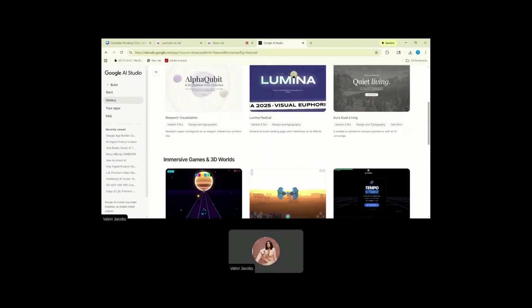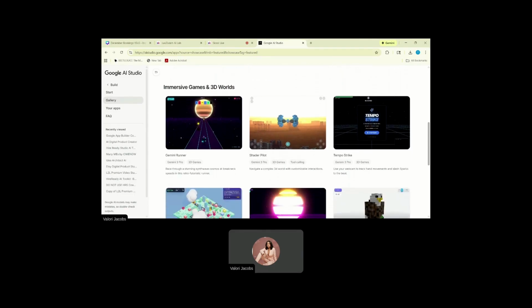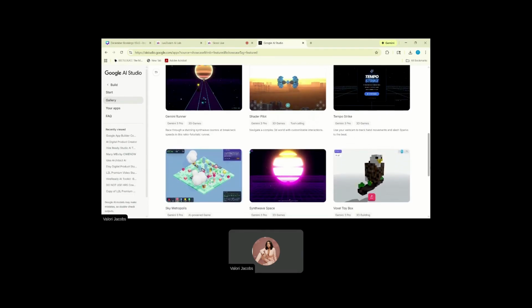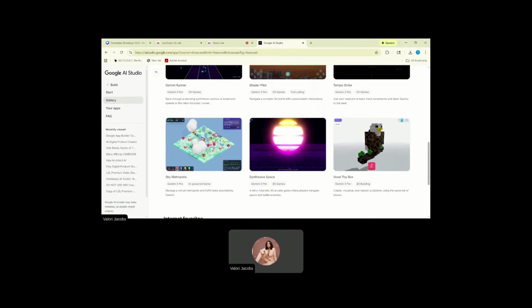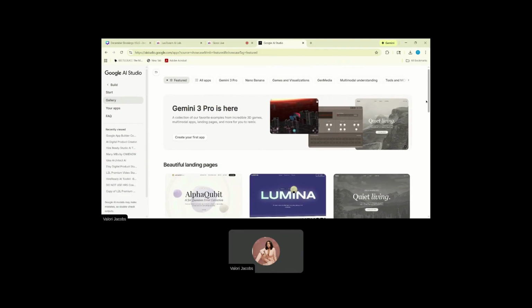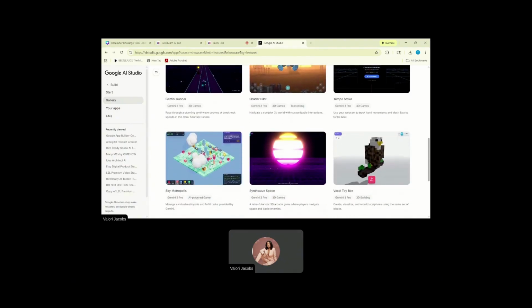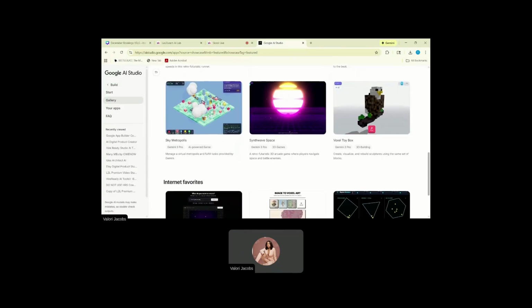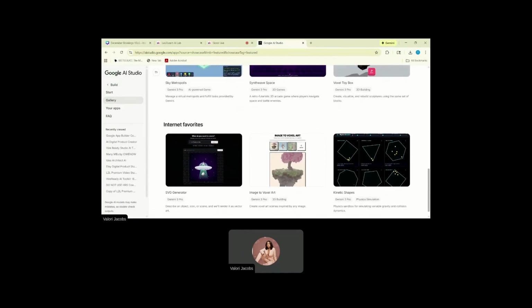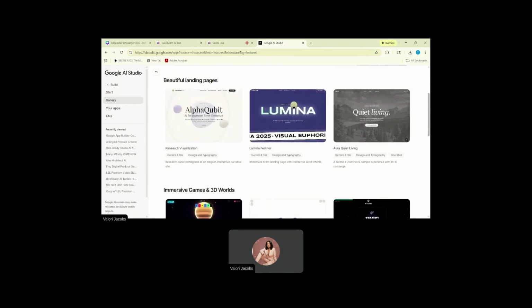So I guess maybe they're focusing more on design with the Gemini 3, because these are new. I haven't seen these before. But these are some of the apps that are already created. And I think if you clicked on one of those, you could probably use it as your prototype. And I guess these are the favorites here.